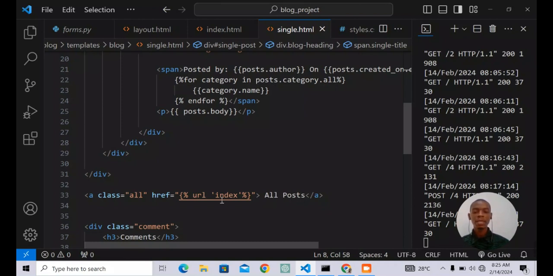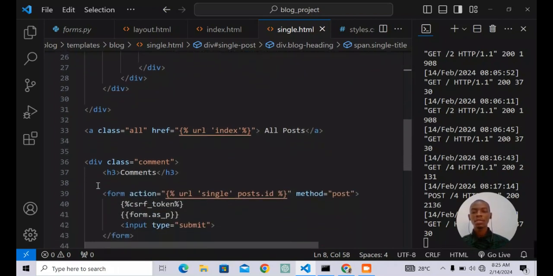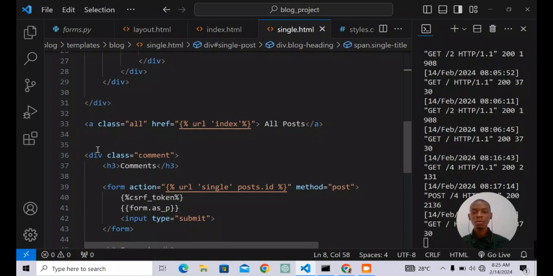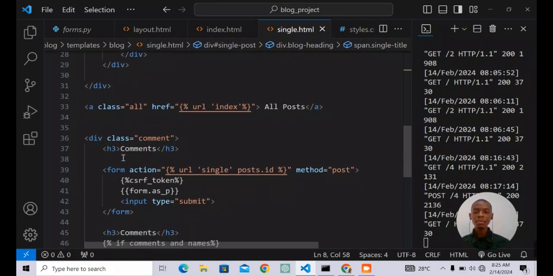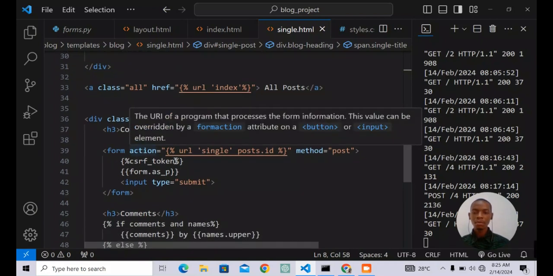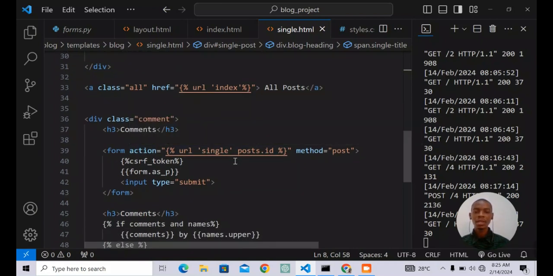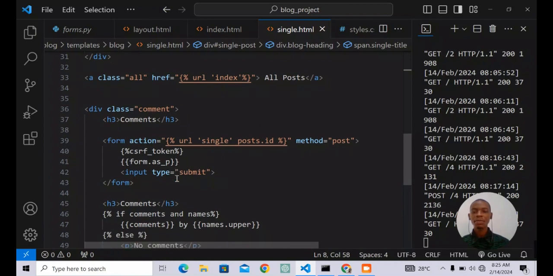It's going to take me back to my index page using this URL. And then under it you can see our comments. I also included them in the comment class, and in the comment div as well. So it has a heading H3 comments, and the form action. We did this in our last class, how to work with forms. And again, you see that I formatted my form to have this .asp, which will help me list them in the form of a paragraph, just like the way you can see it now.